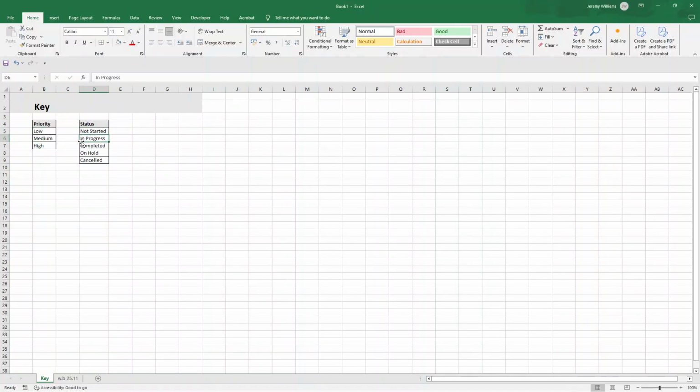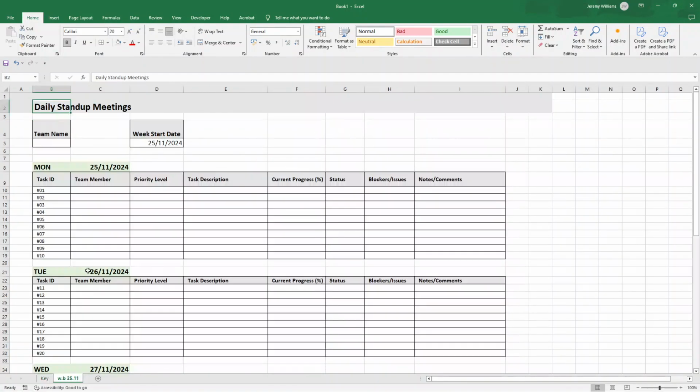So if you ever need to go back to change your drop down options, this is where you'd go. You go back into the key. Now we need to apply this to certain columns. So the first is the priority level. So I'm going to select all of D.